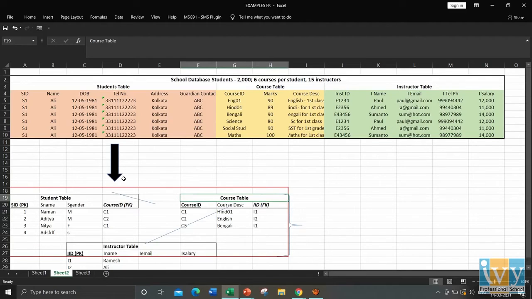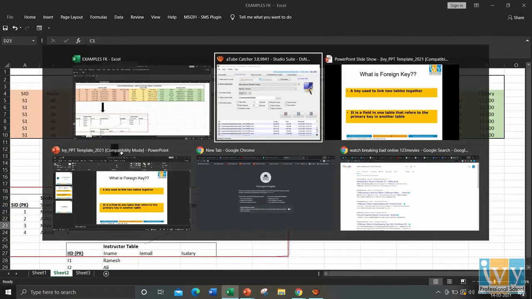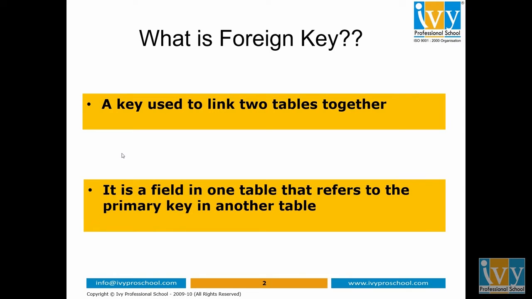Also, a foreign key can have repetitive values. Say for example, Naman has taken course C1, so has Nitya. She also has taken course C1. So we can see here that the foreign key can repeat itself. It can take repetitive values. So this is how the foreign key helps in linking the information and retrieving the information. It basically creates a relationship between the two tables. And a foreign key always refers to the primary key in another table.